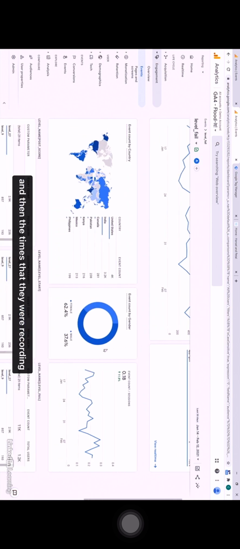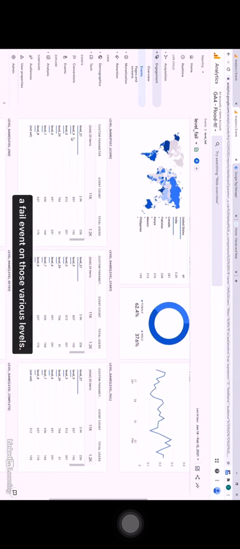And I've always thought when you're playing certain games that there would be that one level that was just too hard. It was out of place. And I wondered if the developers could see that everyone was hitting a wall on that particular level. Now, I don't know if they coded that into this app, but I see that they are recording this. So let's dive in and see what this might be. So in fact, we do see the various levels here, and then the times that they were recording a fail event on those various levels.